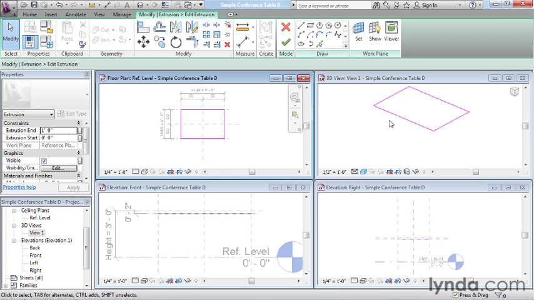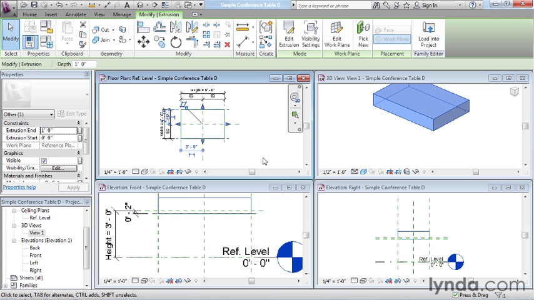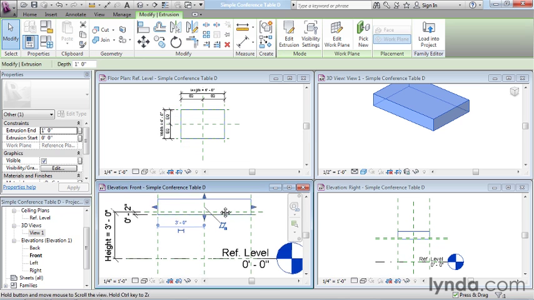The sketch has actually moved up to that plane. So it didn't simply just move the geometry and leave the sketch behind. It actually moved the sketch up to that plane, and that had the effect on the geometry. I'm going to cancel out of there. Now to change the height, it turns out it's pretty simple.